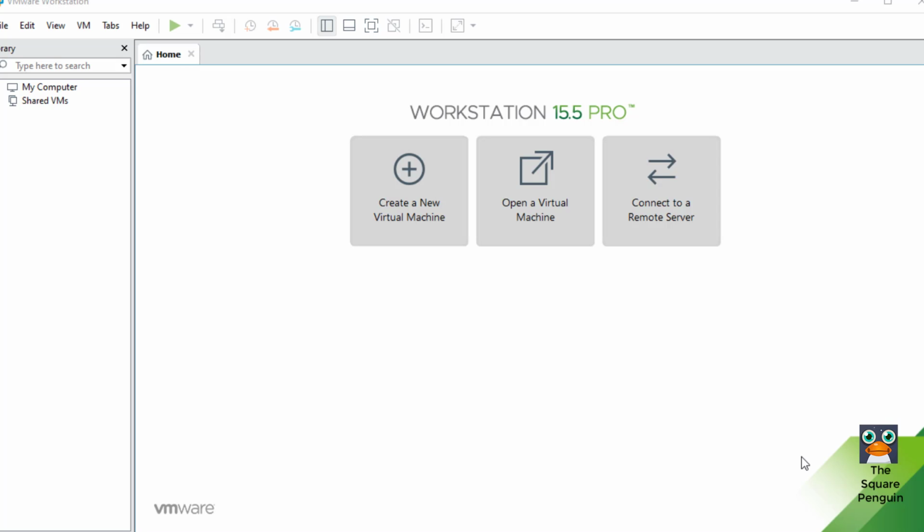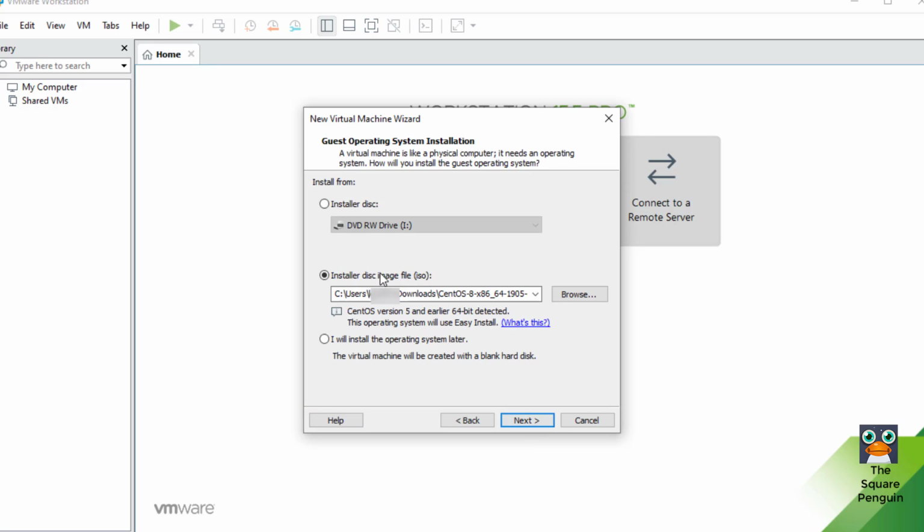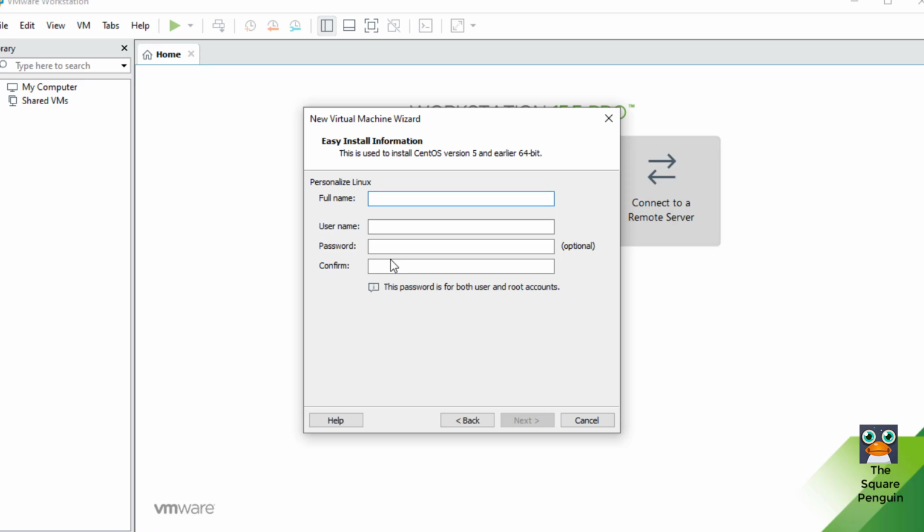Now that we have downloaded the ISO image from the CentOS website, we are ready to create our virtual machine. In this case, we'll be using VMware Workstation. Click on Create New Virtual Machine. Select the typical install option. Select this image, in this case the ISO we downloaded. Let's pick the name. And our password will be password 123.